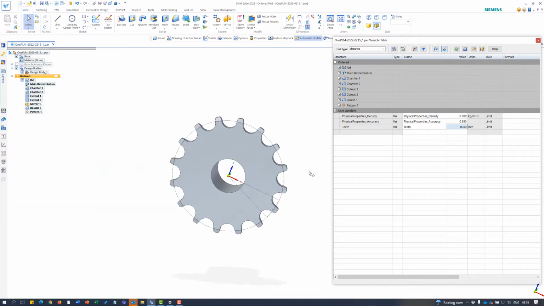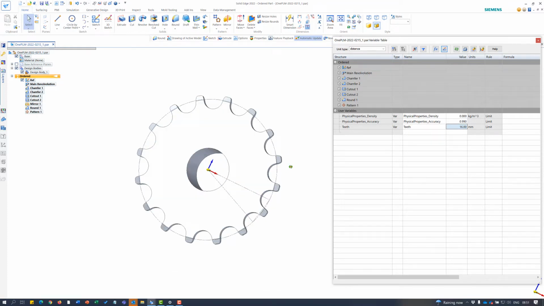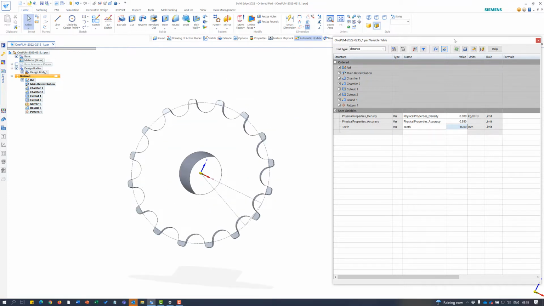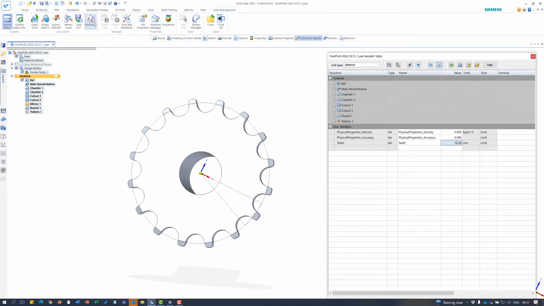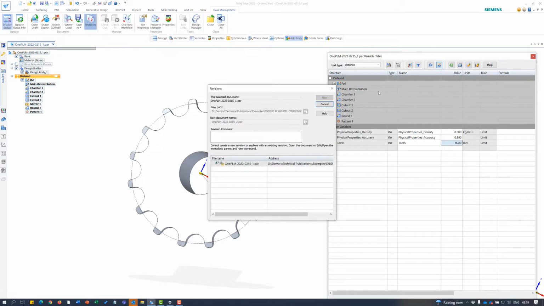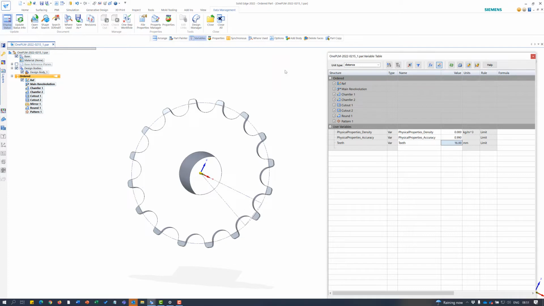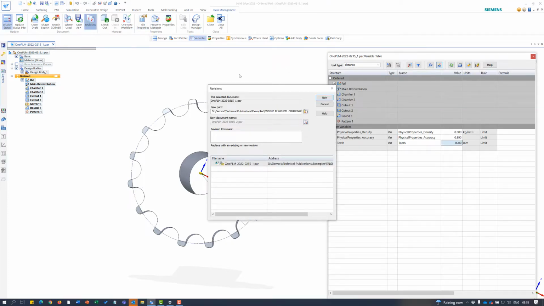So there are other kind of ways that we can do this. So what I'm going to have a look at is doing it a slightly different way. So if we haven't got data management set up, we'll have to just do a normal save as, but I'm just going to do a revision on here, and I'm just going to create a new revision of that part, assuming that I've saved it and it's up to date.